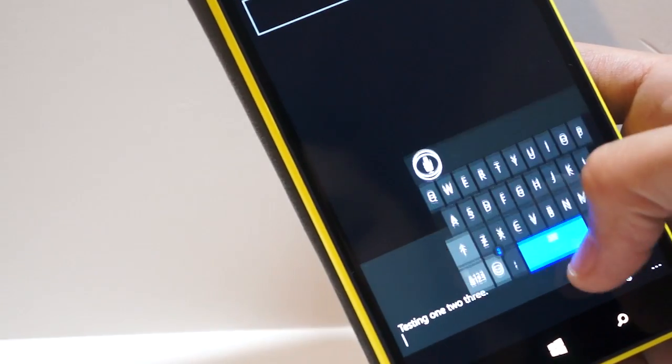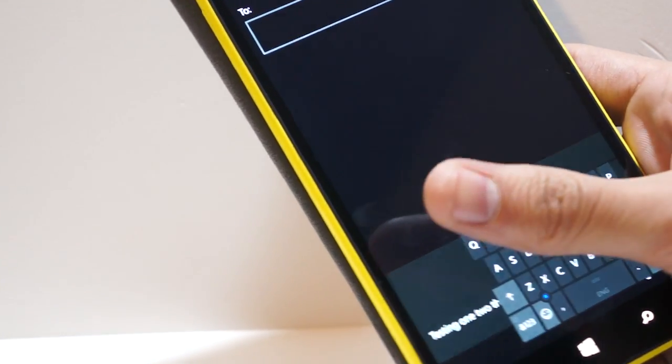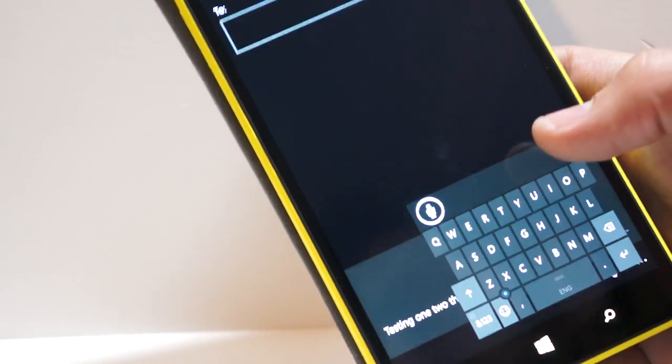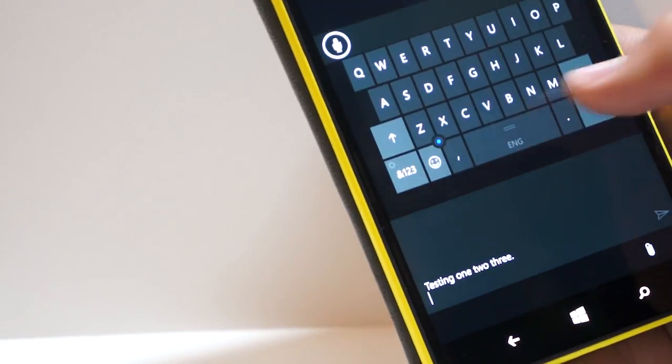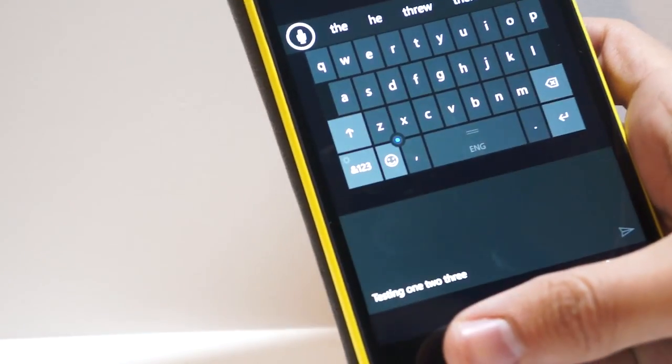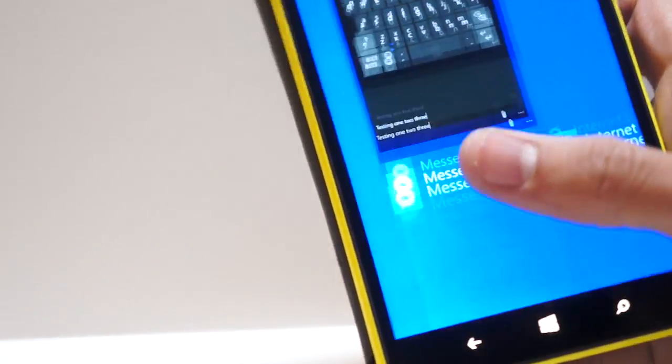Especially for a large device like this, I can reach the Q key easily and way past that. So it's a great feature to have, and I think it's one of the things Microsoft did right in Windows 10. However, as mentioned, this keyboard can get a bit messy in third-party apps.